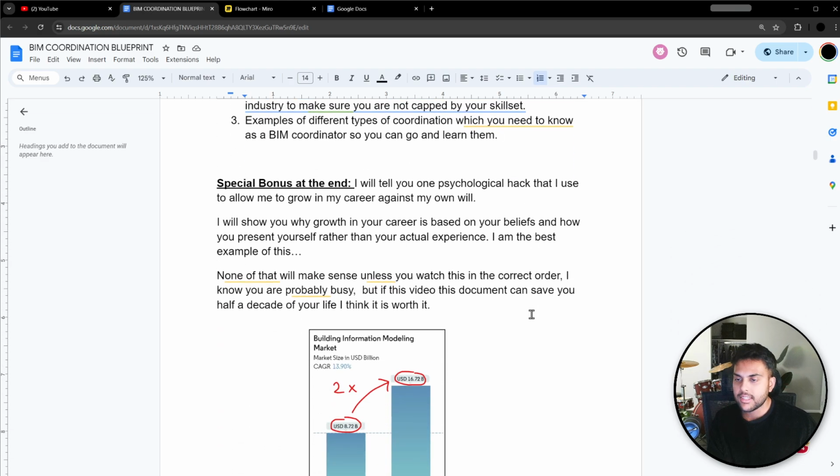And the special bonus at the end is I will tell you one psychological hack that I use, because one of my passions is learning psychology and trying to implement that into life. So I do a lot of research about psychology. I've always been interested in it. And so I try to implement psychological stuff into my career, into my life, so I can understand how to grow quicker and what are the mental blocks which I have so I can grow quickly in my life, in my finance, in my career, and everything, all right? So I will show you why growth in your career is based on your beliefs and how you present yourself rather than your actual experience, okay?